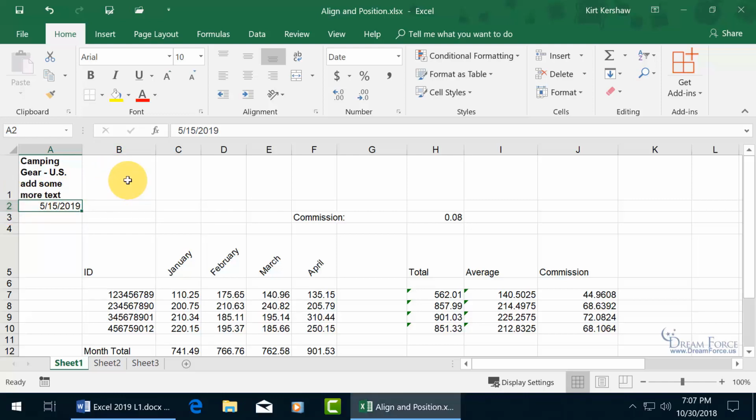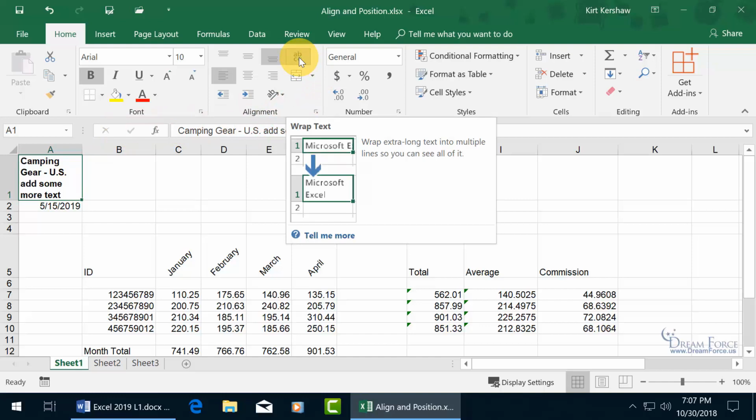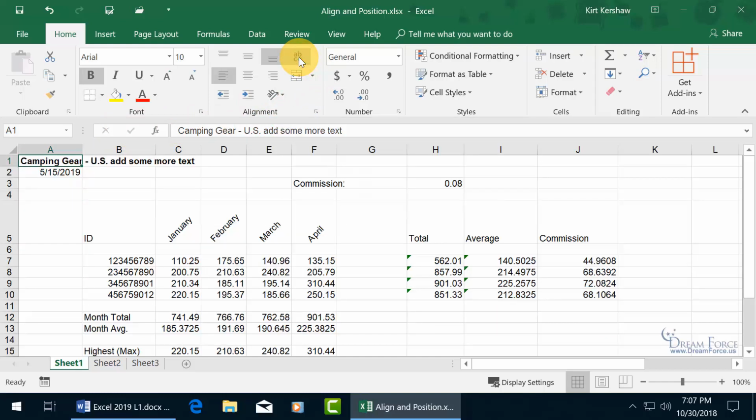And then of course, if you want to get rid of that or go back to the way it was, where it was bleeding, select it, come back up here on the Home tab to the Alignment group, and just deselect Wrap Text. And we're back to where we started, except we have some more text.